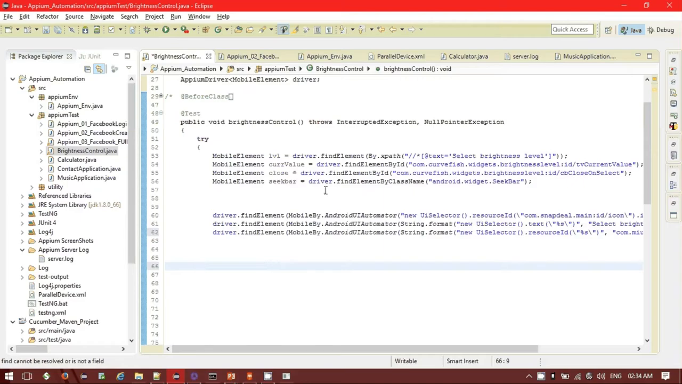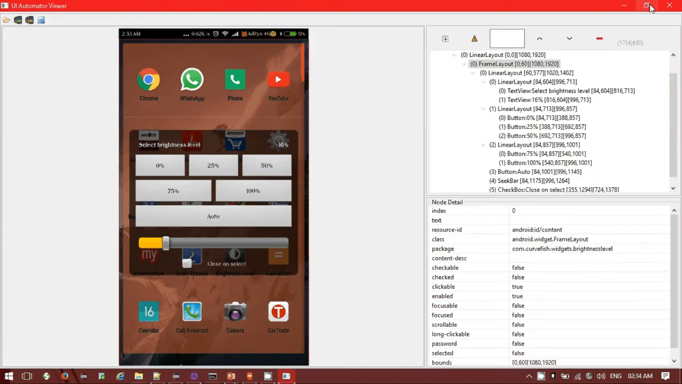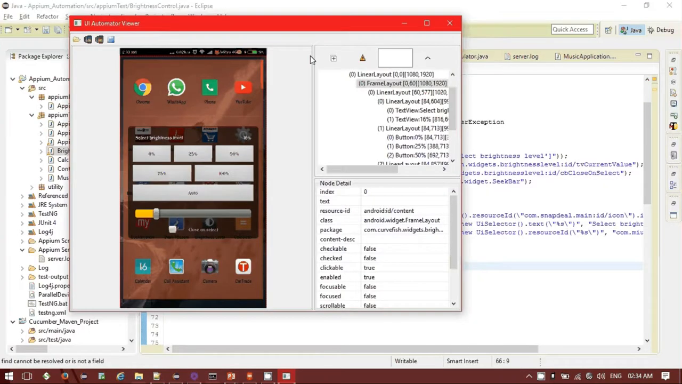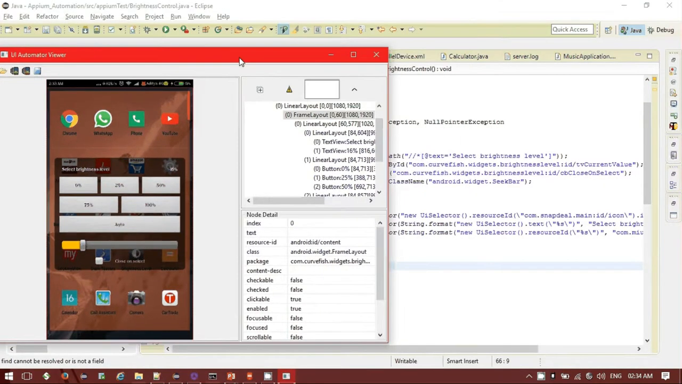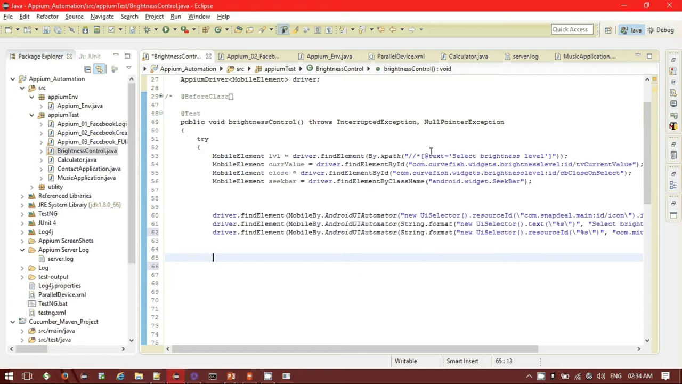Okay, so for the first case we have written driver.findElement by xpath, text, select brightness level. So what it will do, select brightness level, this is the text getting displayed. So I've taken this as a text inside that app that is being focused. The text should be displayed. So putting it as xpath and passing the text parameter value. You can also pass some words or some consecutive letters as contains. And the xpath contains value, you can also pass this one.